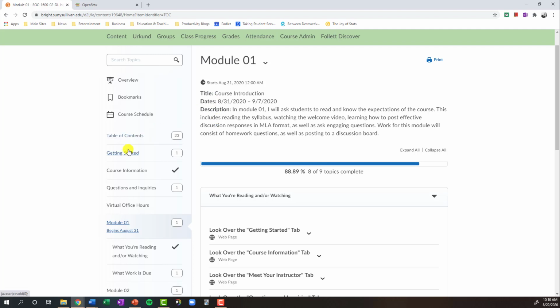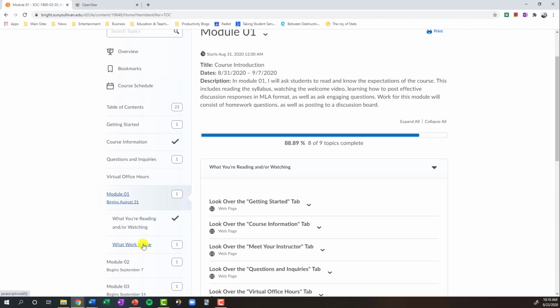Then you're going to have two sub-modules. The first one is what you're reading and what you're watching. So these are going to be all the required texts that you are going to be required to do throughout the module. And right underneath that, what work is due. And the work that's usually due is going to be a discussion forum that you're going to have to post to, as well as do replies to. And it's going to be a module quiz.